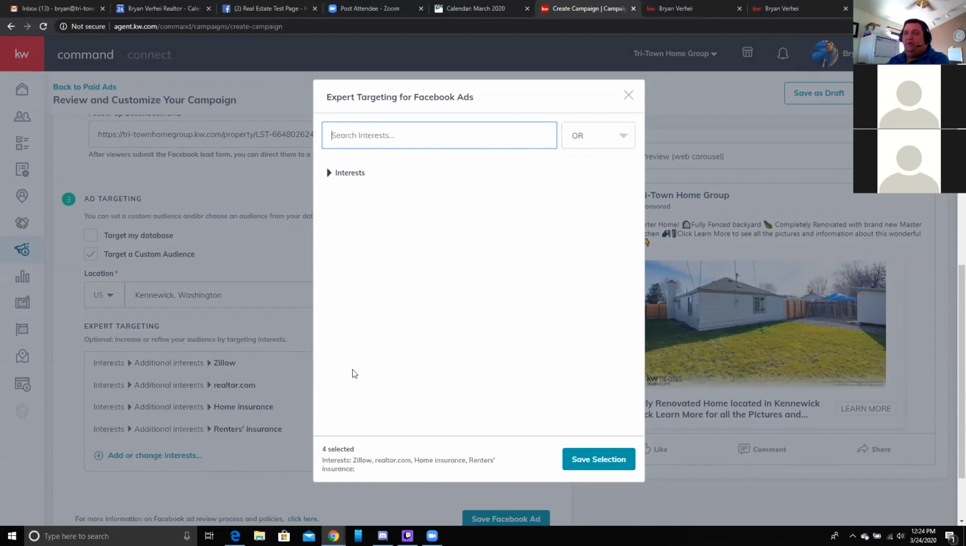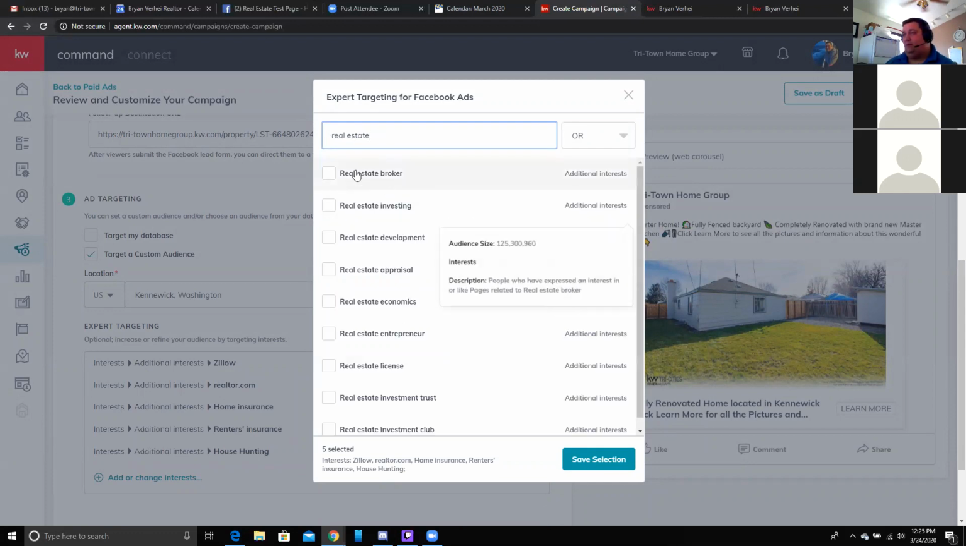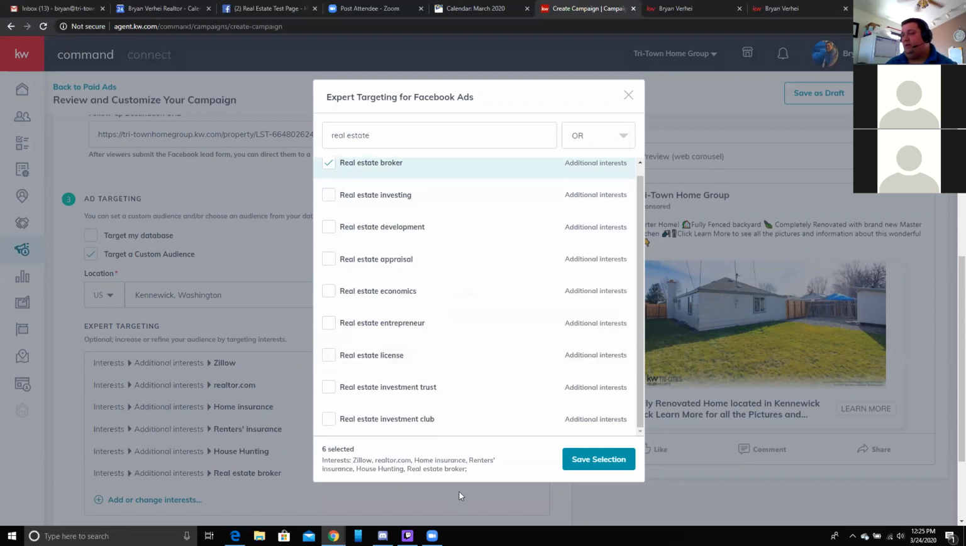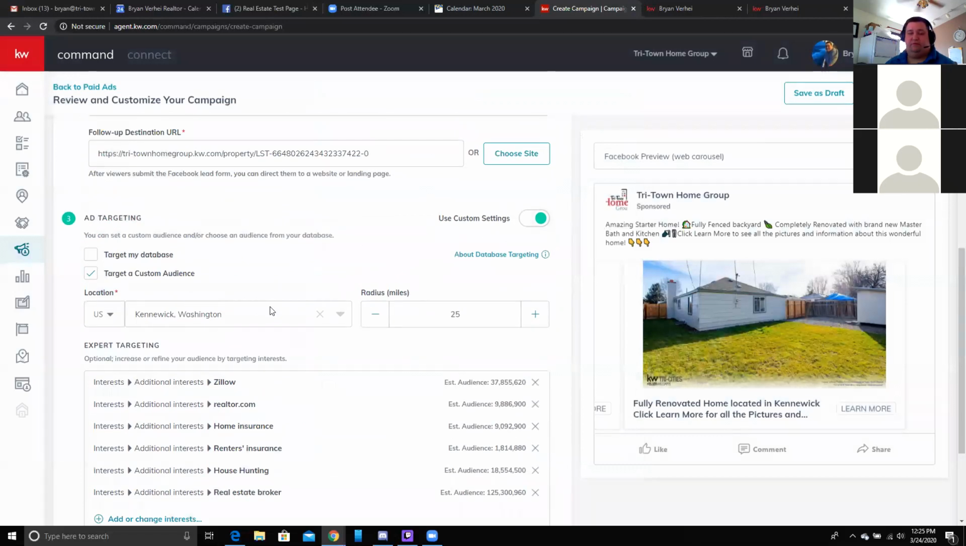You don't want to go much past probably 5 or 6 of these, or you'll over target, and you'll wind up not getting a good pool of people. So house hunting is one I like to do. We're probably about where we're going to want to be, but real estate broker is a good one. And just these are the people that we're going to be targeting in this case. So we have those there, and we're targeting our audience. And we have everything else filled out.